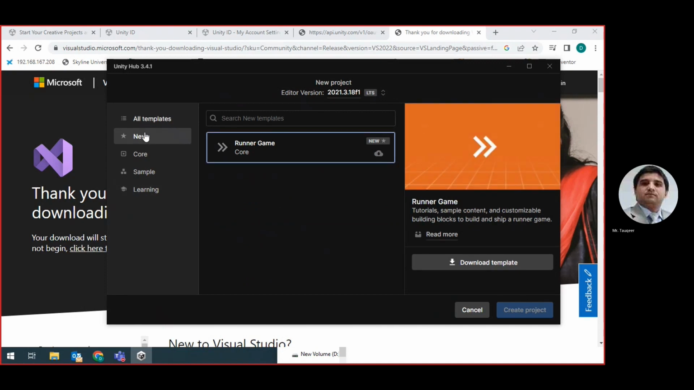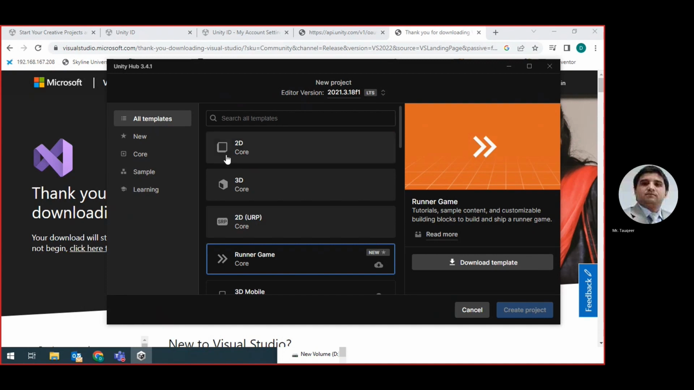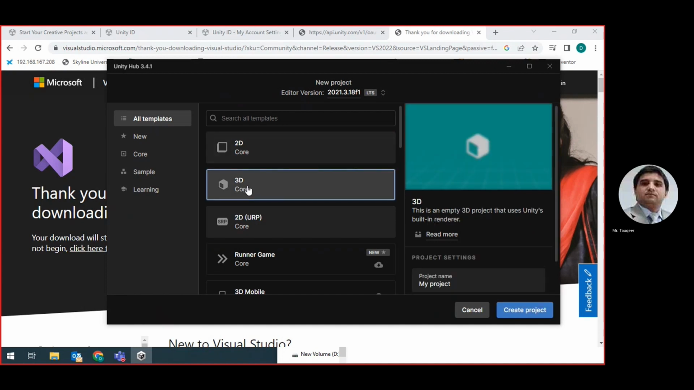Once the installation is successful, you can create a new project in Unity Hub, and make sure that the 3D option is active, and you can give any name to your project and click on the create button.